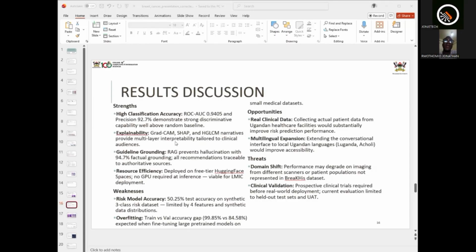So looking at the result discussion, at high classification accuracy, we achieved an ROC over 0.9 and a precision of over 92%, which indicates that this model has a high ability to distinguish between the benign and malignant samples. And then we also have the explainability. The model is not just going to give you results, it's able to explain and tell you the major factors that affected its reasoning. Guideline grounding, the RAG, also resource efficiency.